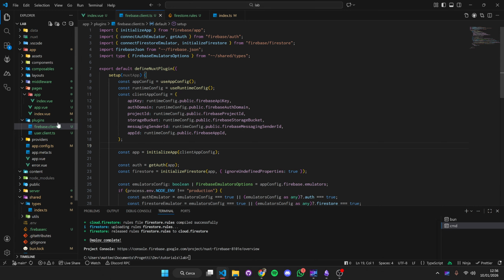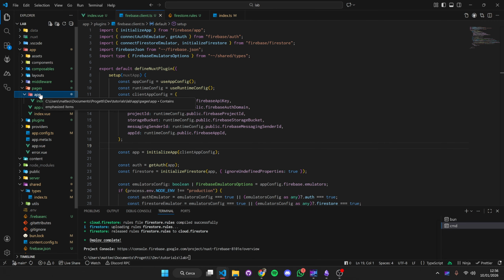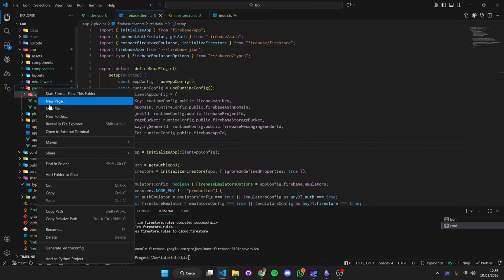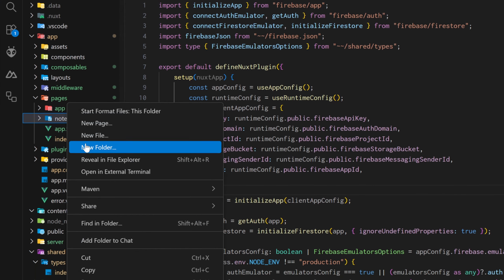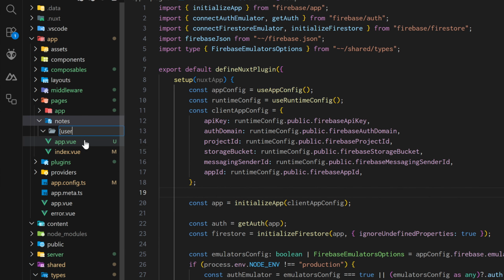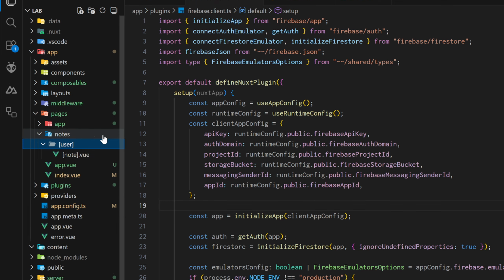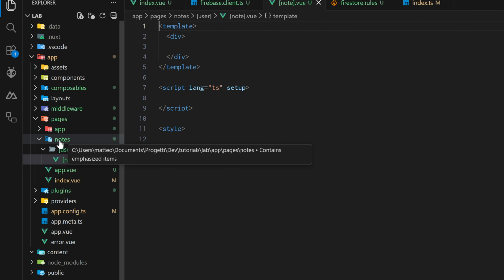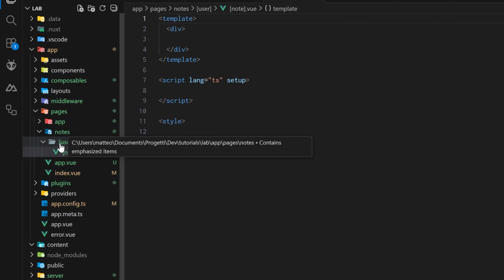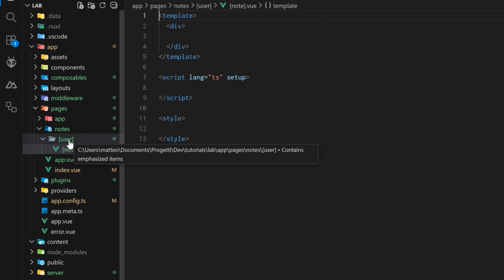And we want to have the data server-side ready because in this way we can have better SEO and for different other reasons. So what we are going to do is create inside the pages here, not the app because it's protected, a new folder called notes. And inside here, we are going to have a new folder called [user] and then a new page called [note]. So I think you know this notation in Nuxt, but what this means is that we are going to navigate to a certain path at /notes/user/note in which user and note are going to be variables.